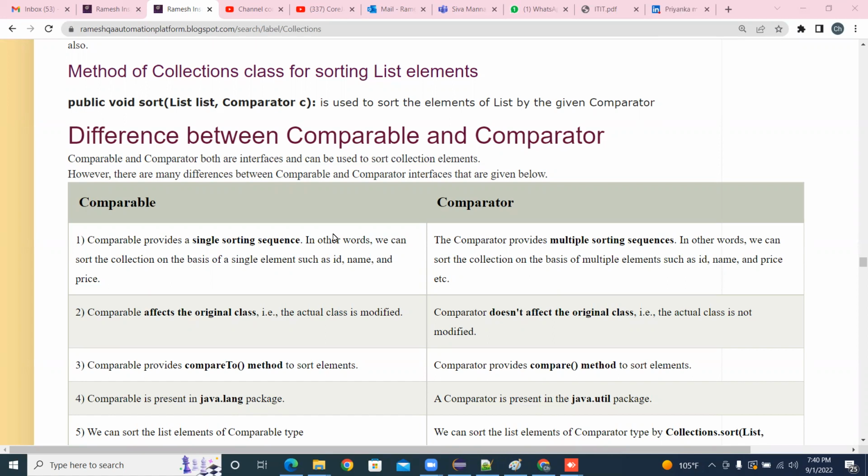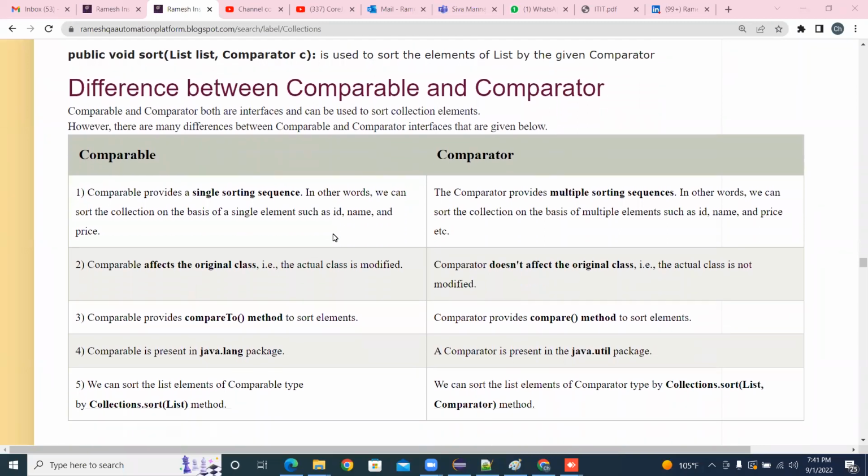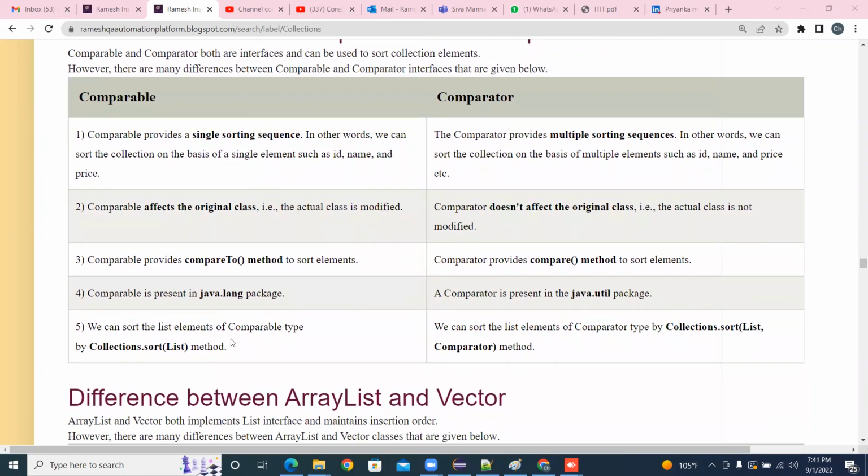Comparable is available in the java.lang package. Comparator is present in the java.util package. So we can sort the list of collection elements using Collections.sort and pass the list. Whichever list you want to sort, you pass to this sort method.